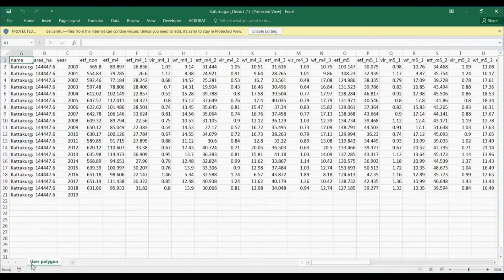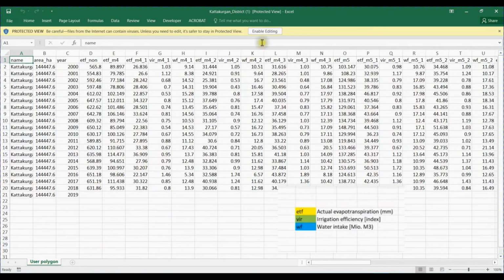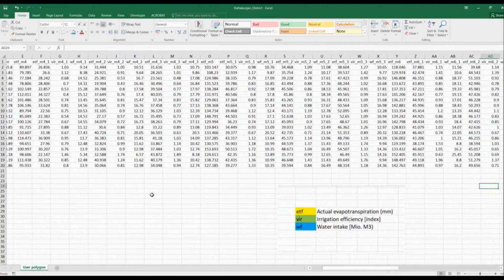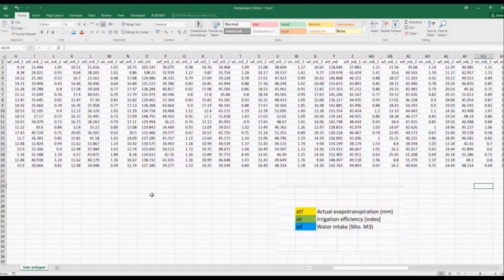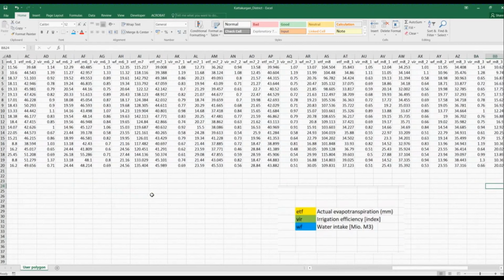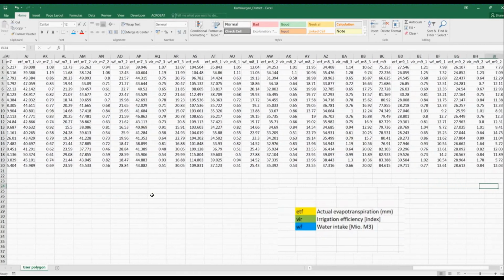This downloaded Excel file would have various input variables and output variables. The input variables include ETF actual evapotranspiration and WF water intake, whereas the output variable is VIR, that is also called irrigation efficiency.